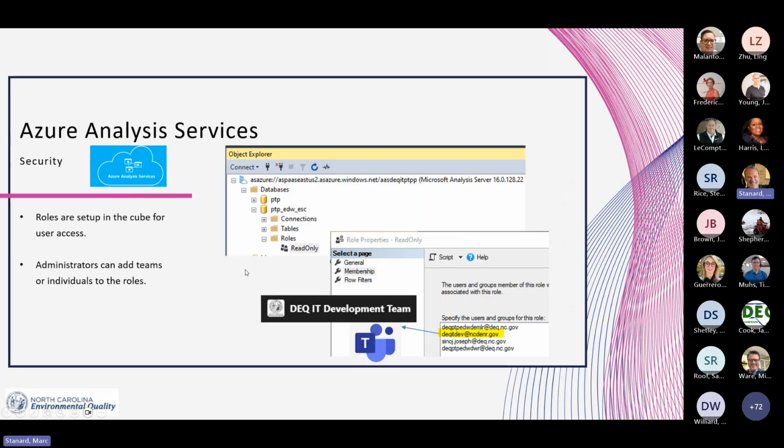The cube can be set up with roles that manage the access levels for end users. Currently, we have a read-only role set up for this cube, and you can see that we can add individual accounts as well as groups and even teams for ease of access for user management. So using this setup, as long as I am in this team, this DEQ IT development team, I can have access to this cube. And we all know that managing team memberships is pretty simple and straightforward.